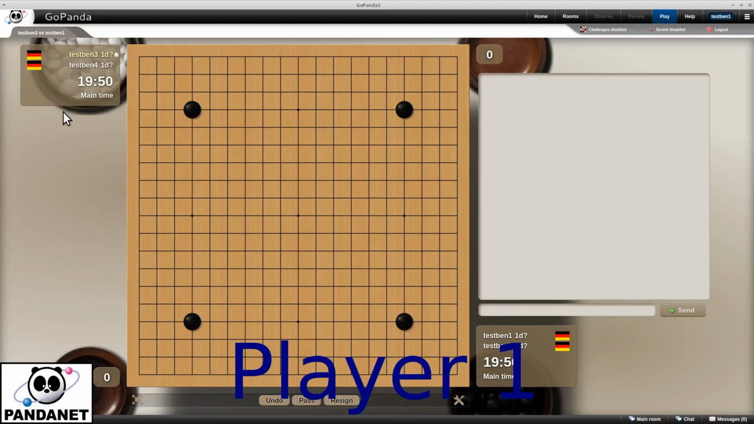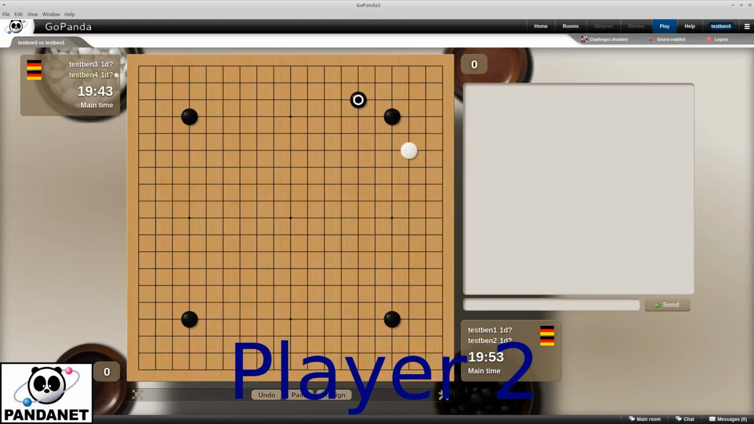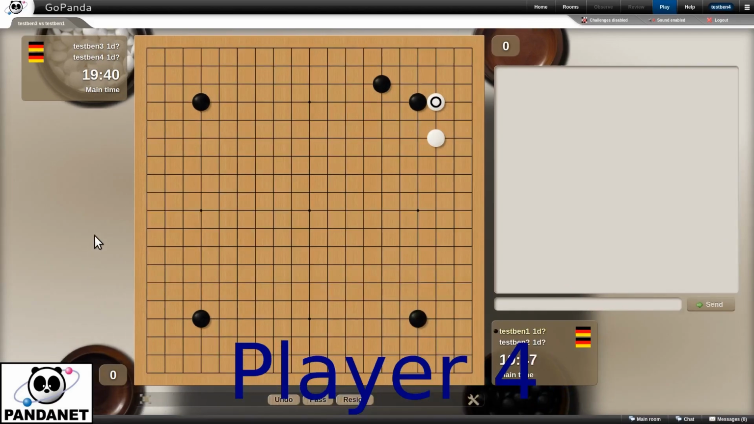So yeah, player 1 and 2 play against player 3 and 4. So that means it should be now player 3's turn. We can start playing. And so on. You can also go to full screen by clicking on this button or by pressing F.